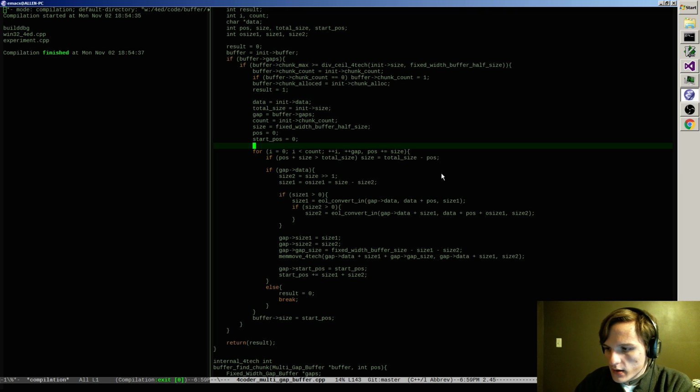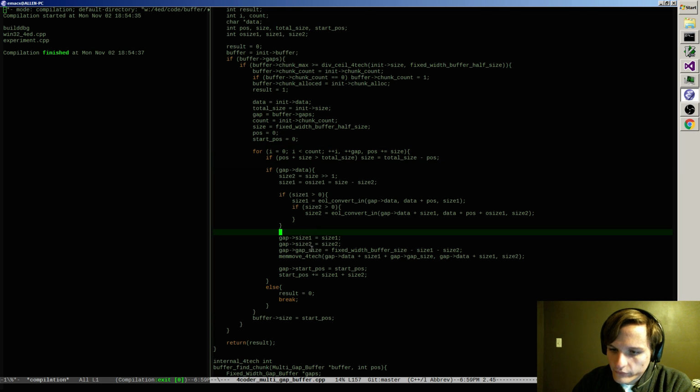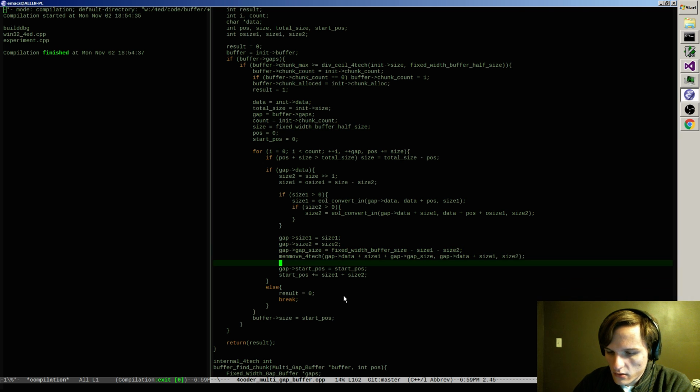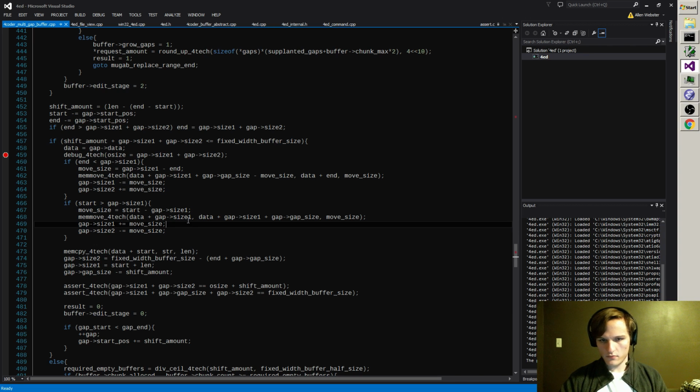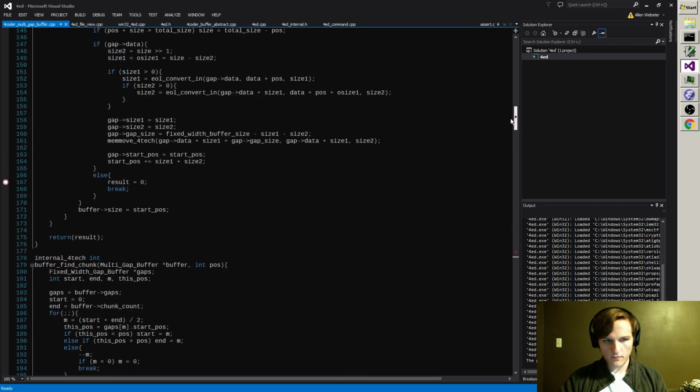Okay. Gap size is that minus all that. It must be doing one gap, so start position. How do you come up with a gap size of 0? How do you do it? Okay, I need to go put a breakpoint up there.